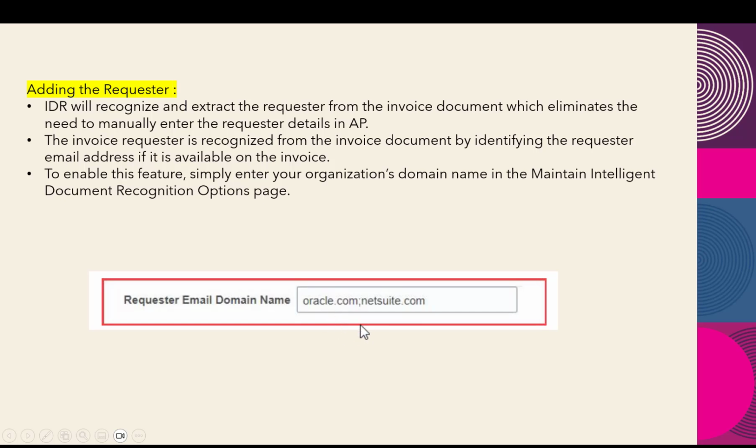The invoice requester details are imported into Payables only if the email address is recognized as a valid email address. A valid email address is the email address configured as the employee's work email under employee setup in the HCM Human Capital Management applications.